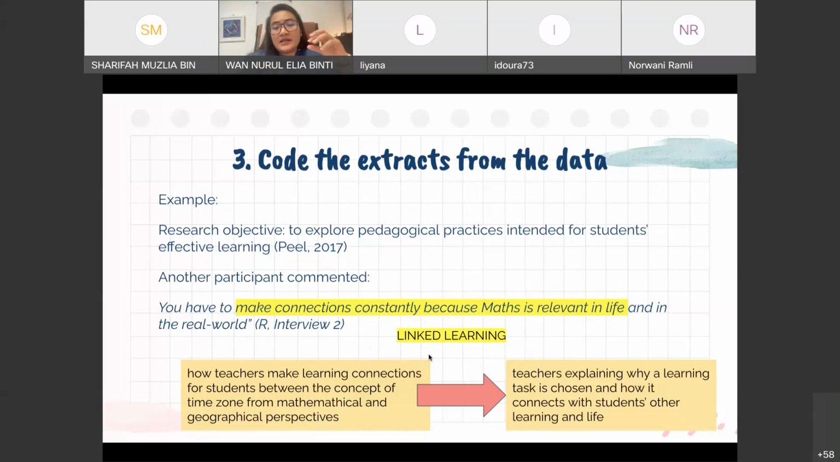Okay, so the next thing that I want to talk to you about is the description that you give to the codes. Now let's say the code's description begins with how teachers make learning connections for students between the concept of time zone from mathematical and geographical perspectives. Okay, when you code it earlier, this is how you describe it. But after a few types of data, after a few interview transcriptions, you feel like, I think I need to modify the description so that it's a bit more generic, so that I can tap on to much more data in my documents.